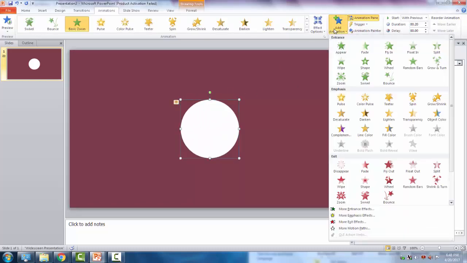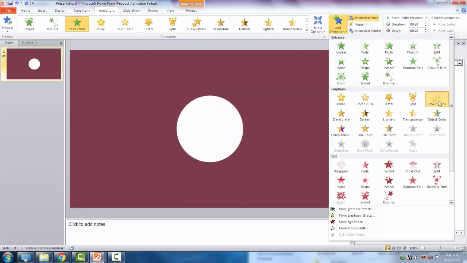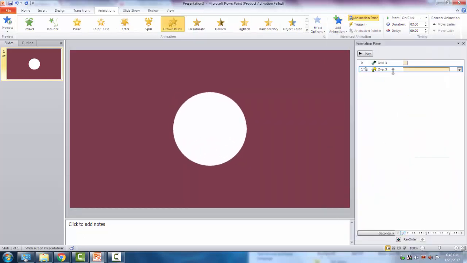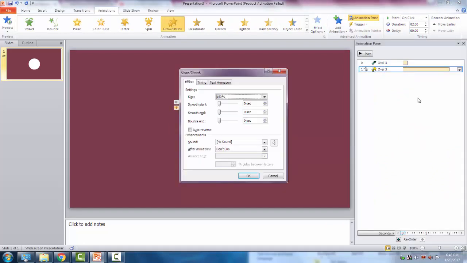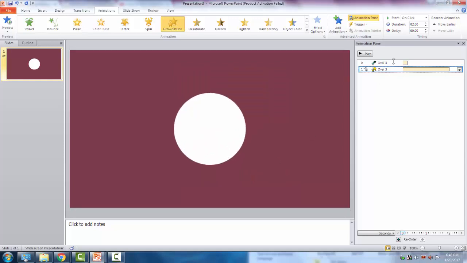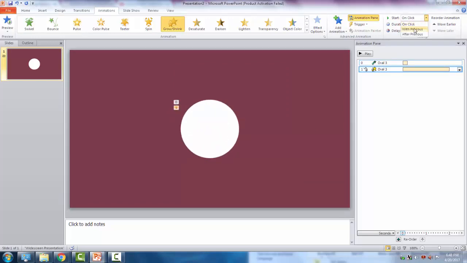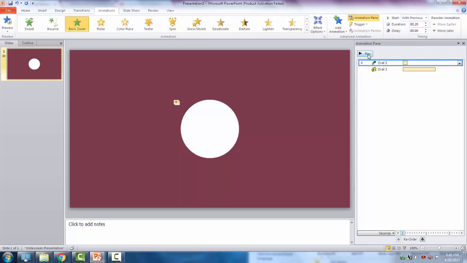Then let's go to add animations, then grow shrink, yes. Let's right click this animation, then effect options, and under the settings section, increase the smooth end to the highest level of 2 seconds, because it depends on the length of the animation. Okay, then we will start it with previous, and adjust the time in accordance to the zoom effect.